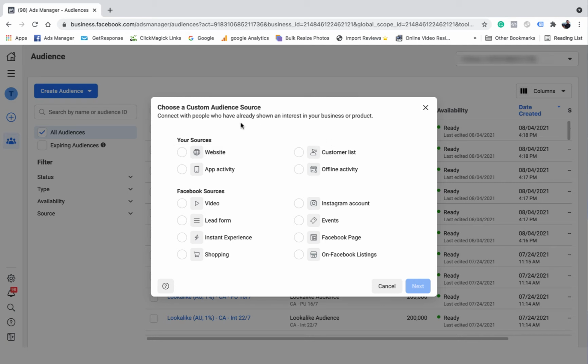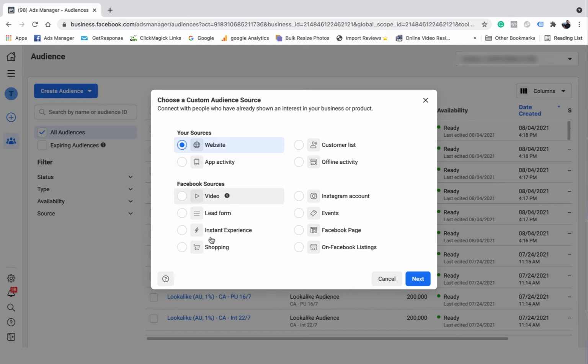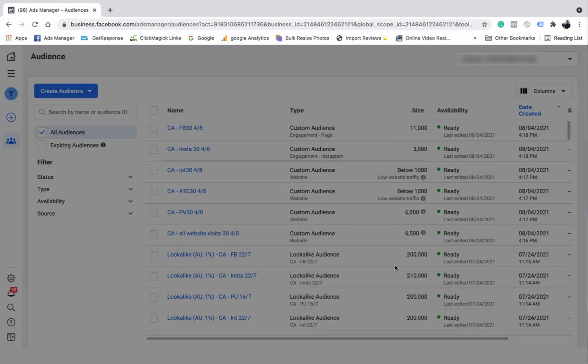But today I'm just going to show you the basic custom audience using your website pixel, which is this one here. I'll go through all these other ones in another video, but today I'm just going to make some custom audiences like add to cart, stuff like that. So click website, go next.